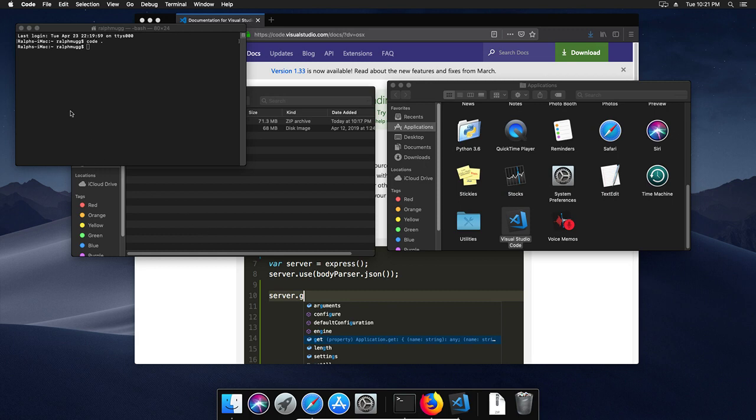So that was just a quick video on how to install Visual Studio Code on Mac. I will be doing another video on Visual Studio Code extensions and Visual Studio Code debugging Python. So stay tuned for those.